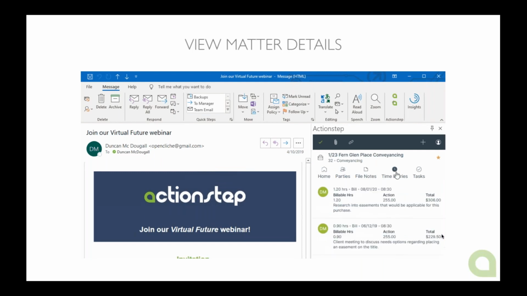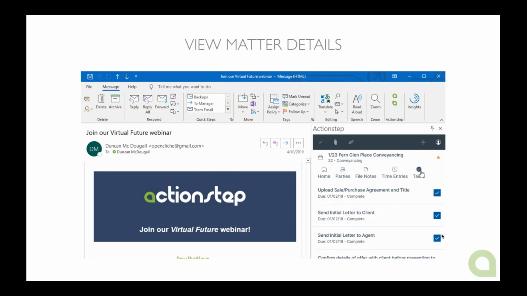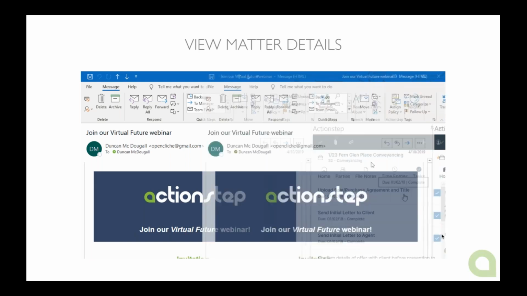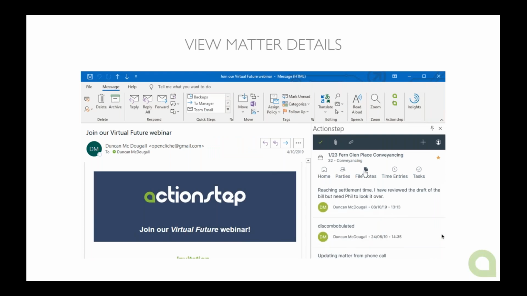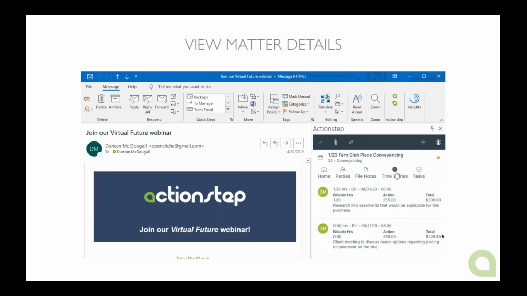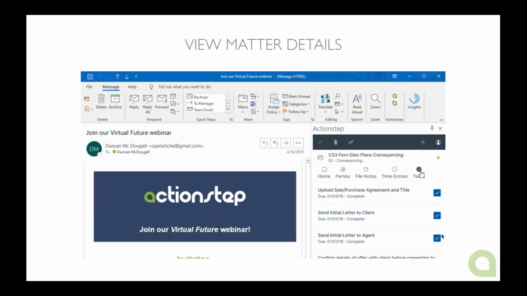You can also see it allows you to view different matter details through the plugin, which is actually super helpful if you're just trying to stay in your inbox and you don't necessarily want to leave. So you've got home, parties, file notes, time entries, and tasks. They all show from here, okay? So you can find great details about your matter without even leaving your inbox.